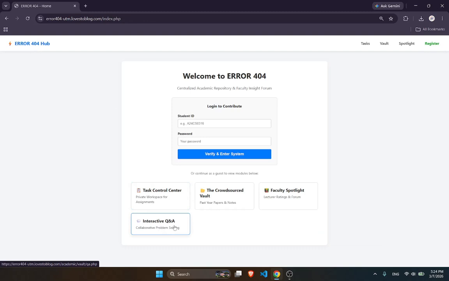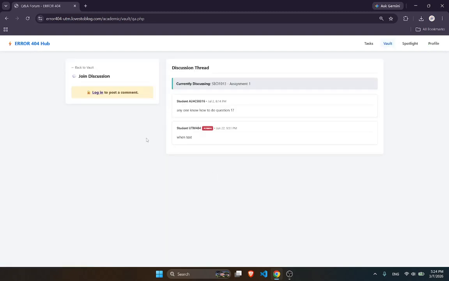Alright, the last is the interactive Q&A. This allows students to share random questions and discuss real world happening stuff like the college, the payment, did it fail, what about the UTM portal, is it down, things like that.